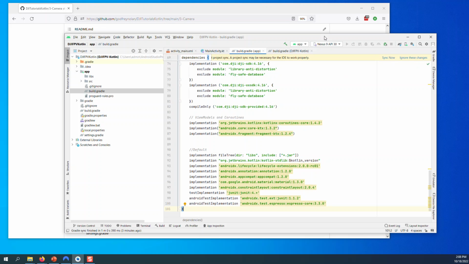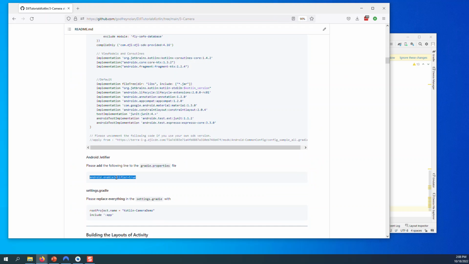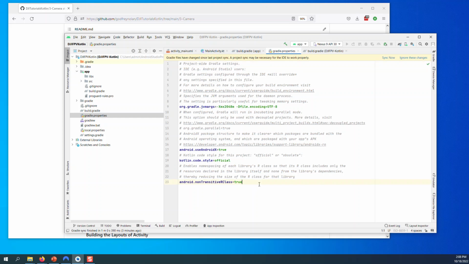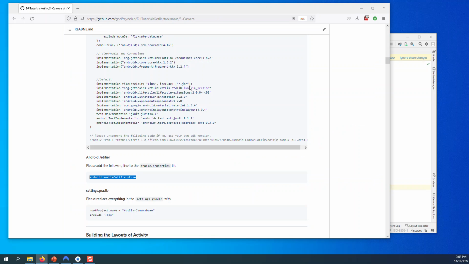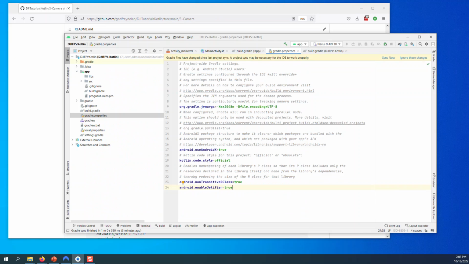Sync that. Well, actually, don't sync it yet because it's going to fail. Then within our Gradle.properties file, we have to add the enable jetifier. I think it actually says it there. No, we did it in the earlier version. Let me just go check real quick.